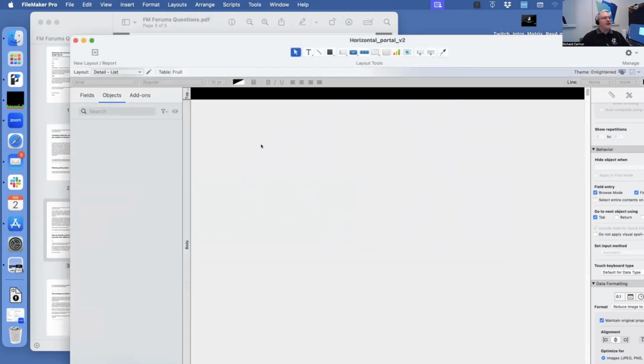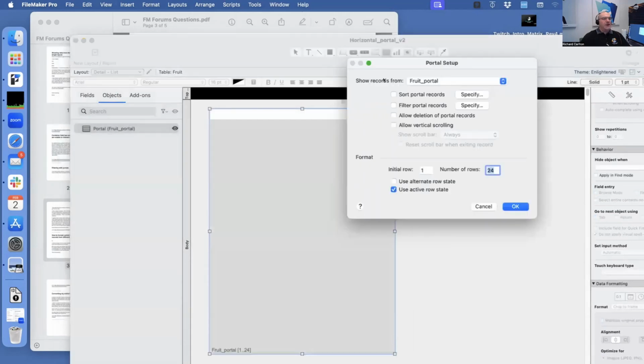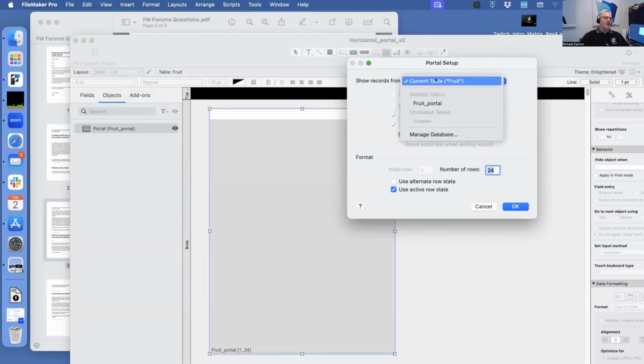So then I have a blank layout. It belongs to this layout right here. It's based on the fruit table. I'm going to go down to portal right here. I'm going to drag it, draw it out. Okay. So if I do this one right here, this is a self relationship. It's kind of this master detail thing, but they don't call it master, so it's called detail list or something.